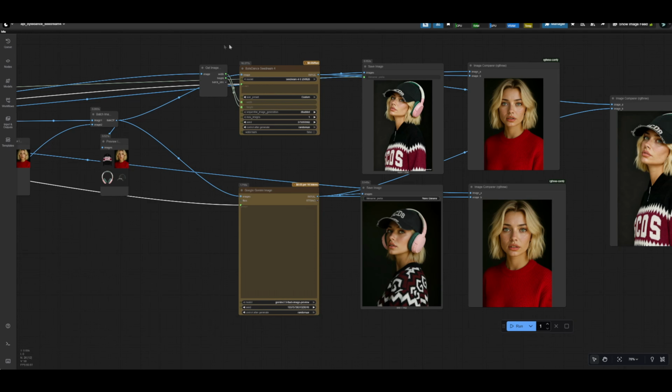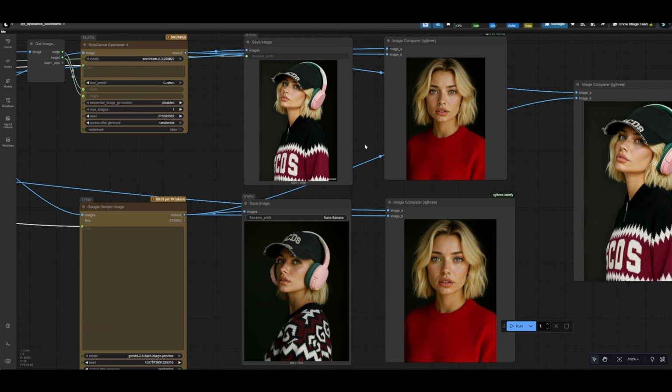In terms of which I would run inside of ComfyUI as of now, it's really tough to say, but I'd probably have to go with ByteDance just because it is 1 cent cheaper. We have a lot more control, and overall results from across the community have shown Seedream to be better than Nano Banana, even if it's only marginally.